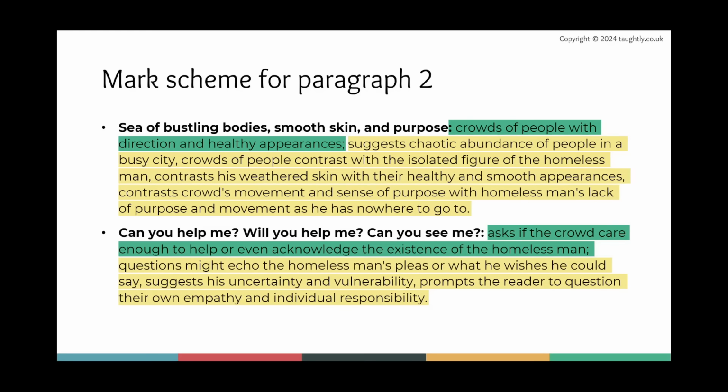Image. Can you help me? Will you help me? Can you see me? Meaning, asks if the crowd care enough to help or even acknowledge the existence of the homeless man. Effect. Questions might echo the homeless man's pleas or what he wishes he could say. Suggests uncertainty and vulnerability. Prompts the reader to question their own empathy and individual responsibility.